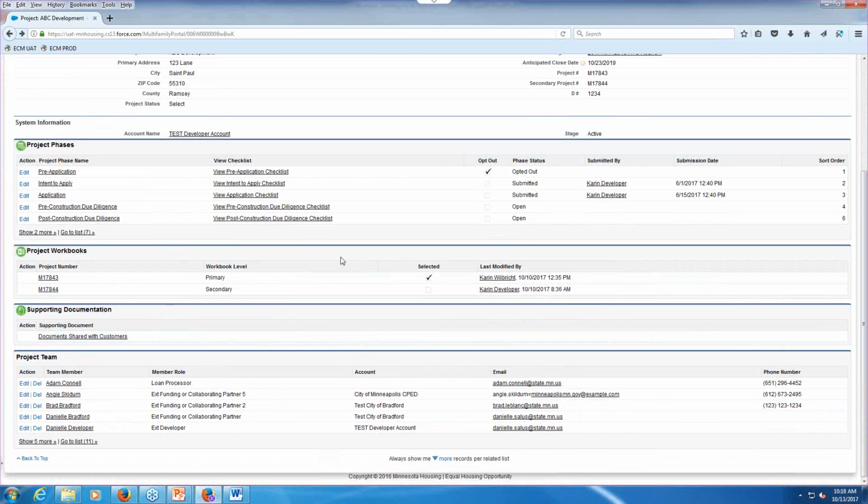Project workbooks. In some funding rounds, such as the Consolidated Request for Proposals, the project workbook section of a project page only becomes visible after the project is selected for funding by Minnesota Housing's board. This tutorial assumes you can currently see the project workbook section of a project page. Customers should always upload the multifamily workbook to a phase checklist when it appears as a required checklist item, even if this section of a project page is visible.